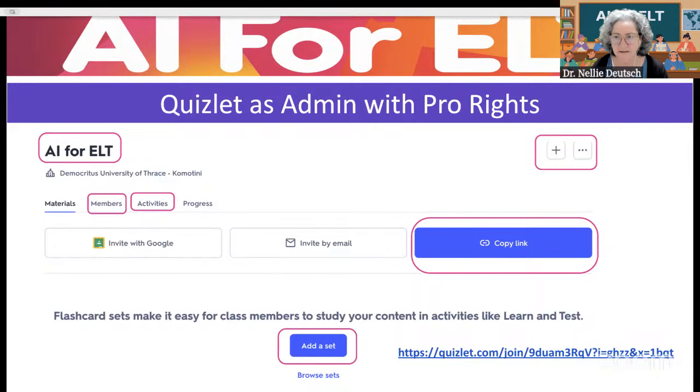Because generally, I think Quizlet made some changes, but generally, if you add teachers to your class, they're able to get the pro rights. But in this case, I think I needed to make you admin, which is what I did. So Andrea, just let me know if you're able to get the pro features with that.